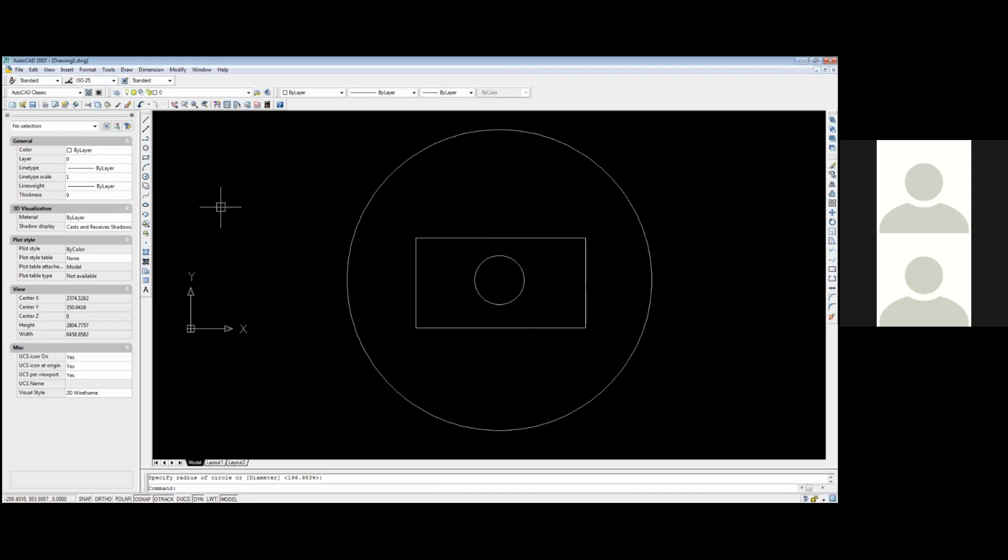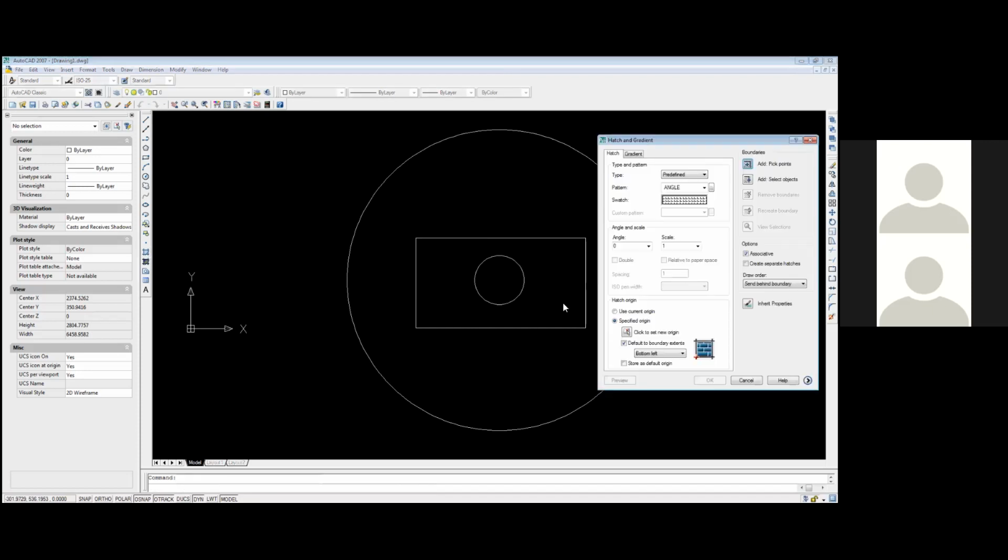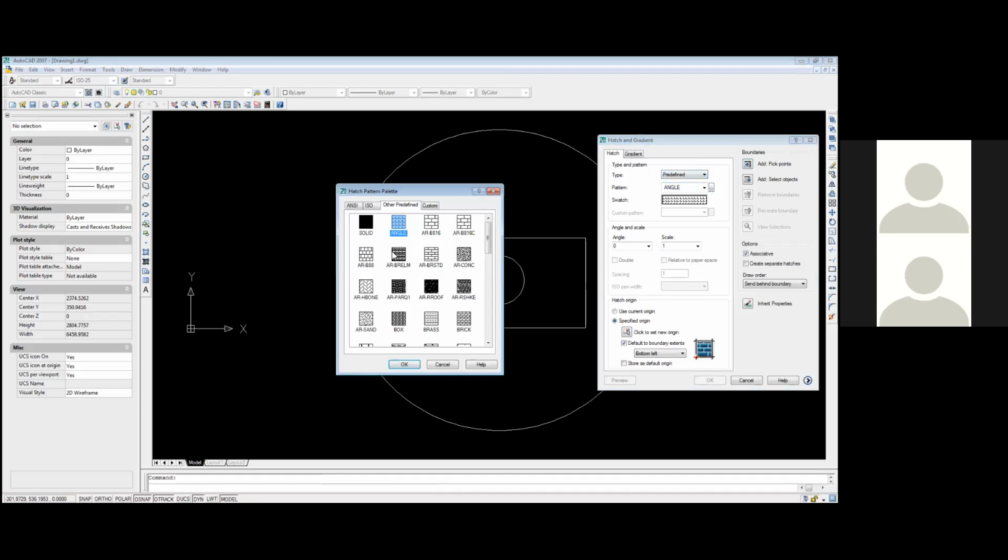Do you know what is hatch? Does anybody know what is hatching? Hatching is to show, for example, if you cut a section drawing, you need to hatch. Later, next class I will teach you what section drawings are, what third angle projection is, and what first angle projection is. All these things I will teach you in the next class.